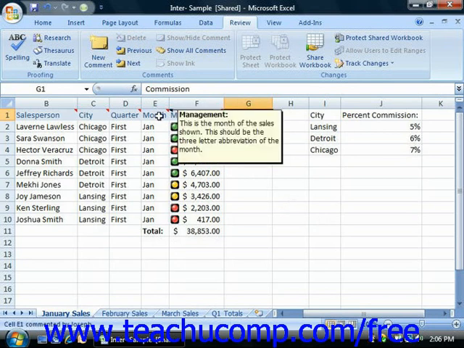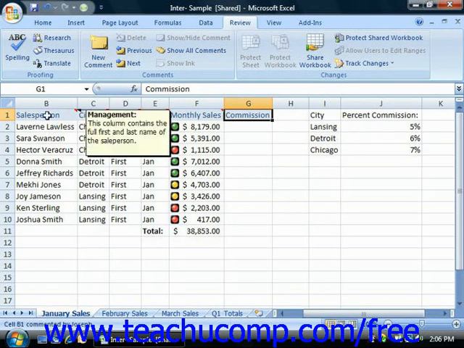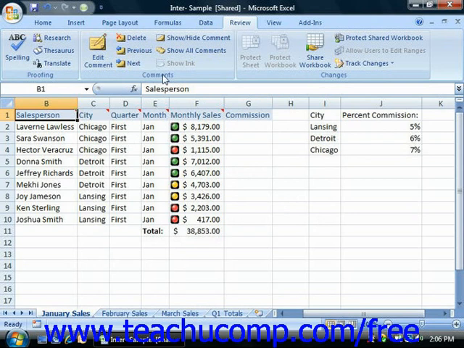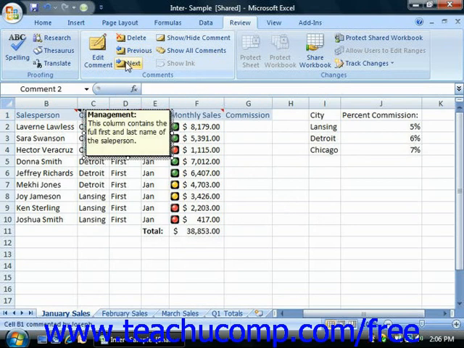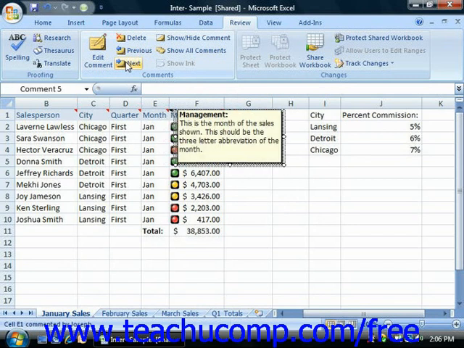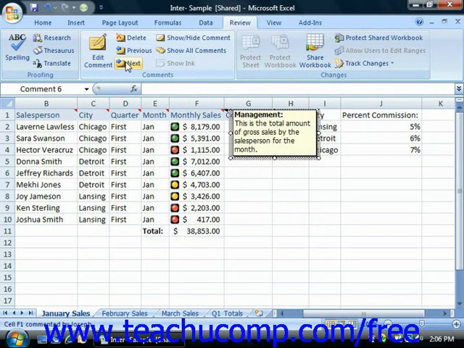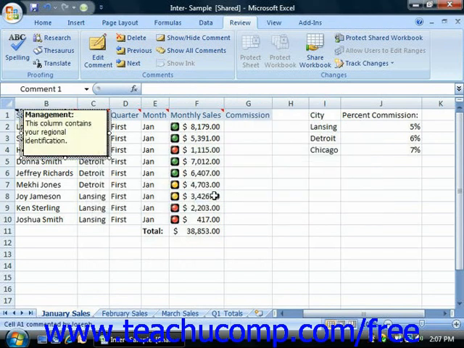However, if you have many comments in a workbook, you may want to start at a certain comment and read through all of the comments that are available. You can do this by clicking either the Previous or Next buttons in the Comments group on the Review tab in the ribbon to move from comment to comment in the workbook until you reach the end of the workbook. Now once you've reached the end of the comments in a workbook, it will ask you if you want to start reviewing from the beginning. Just click the OK button to continue reviewing comments from the beginning, or click Cancel to stop reviewing the comments. Then just click into a non-commented cell in the worksheet to hide the display of the comments again.